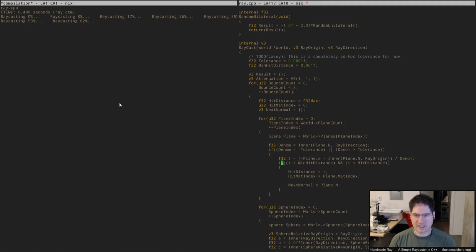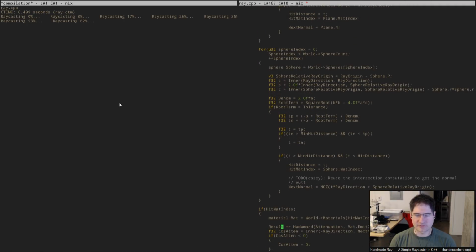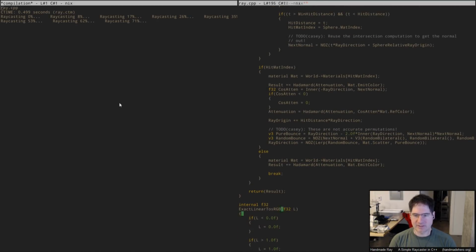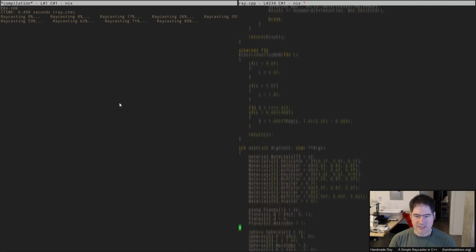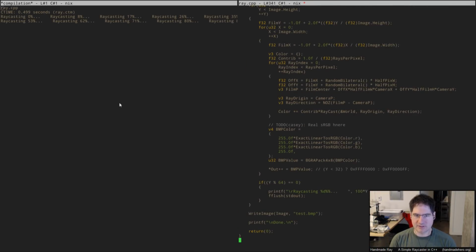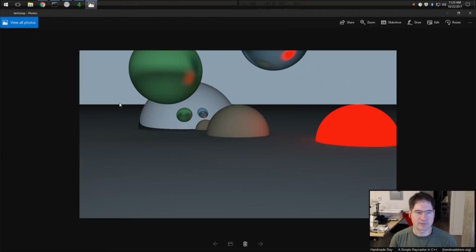It just goes through and casts a ray. It looks at all the planes and spheres in the world, sees if it hits them, takes the closest hit, and then processes the material on that hit. And that's it, right? We write out a bitmap at the end here, just a simple bitmap image that we can view. And we made a batch file that runs the raycaster, which you see running in the left-hand side of the screen. And then it outputs the final image, which you can see here. And that's about it.